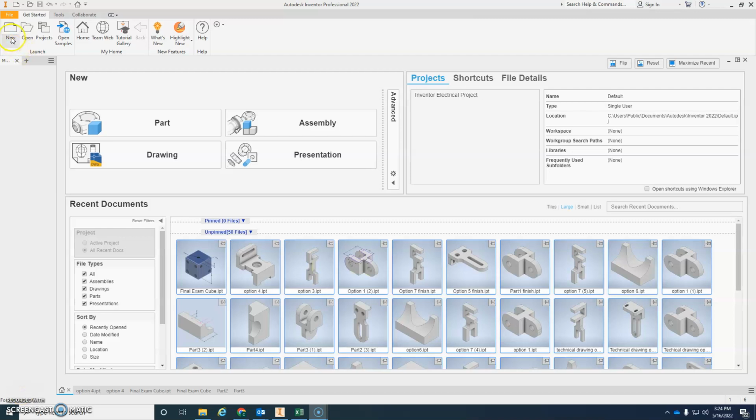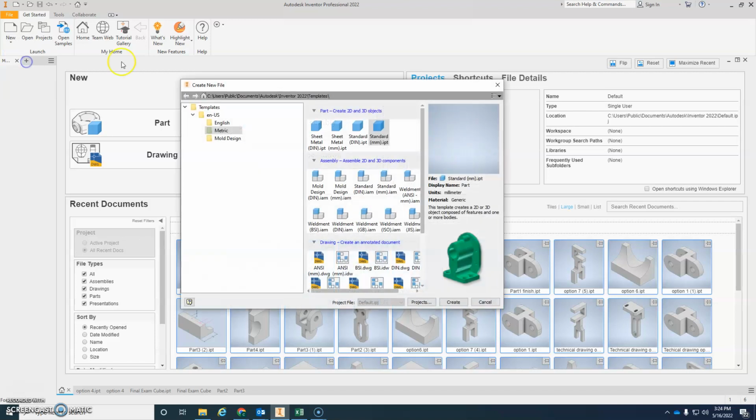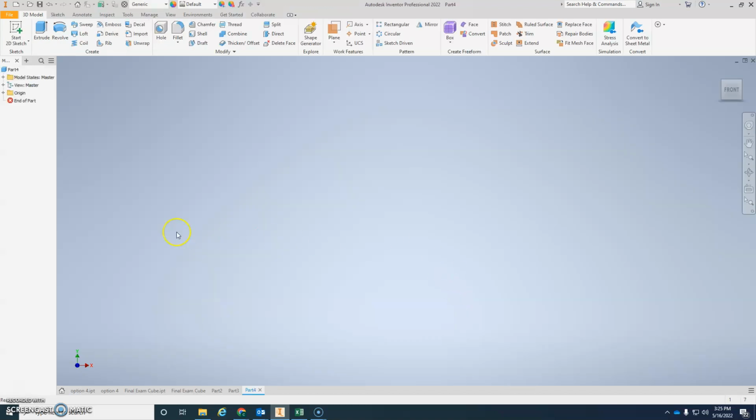I make my students go here. I don't let them automatically go here because when you do that, it puts a default and it will automatically give you inches. So it's on here, the English US, go metric, standard, radio, create. Create. Okay. Start a 2D sketch.